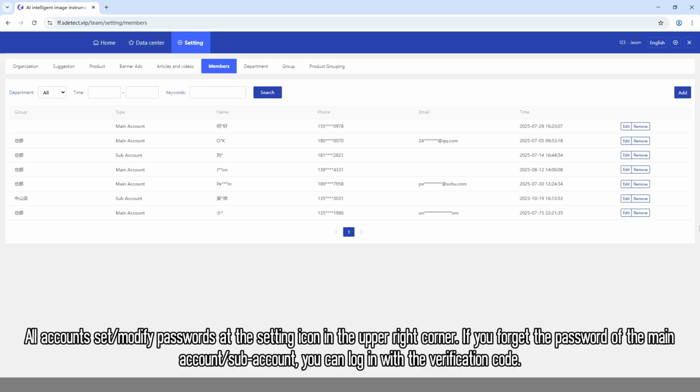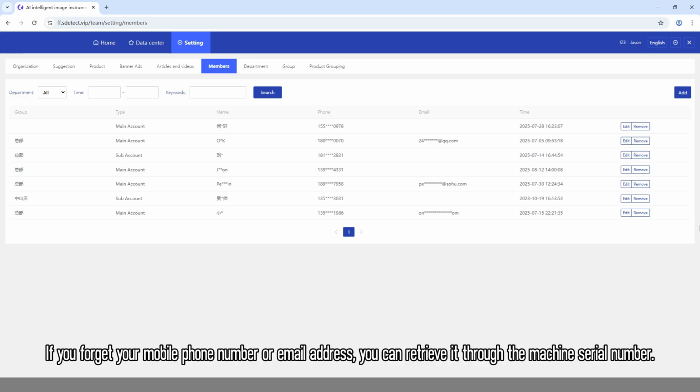All accounts set. Modify passwords at the settings icon in the upper right corner. If you forget the password of the main account or sub-account, you can log in with the verification code. If you forget your mobile phone number or email address, you can retrieve it through the machine serial number.